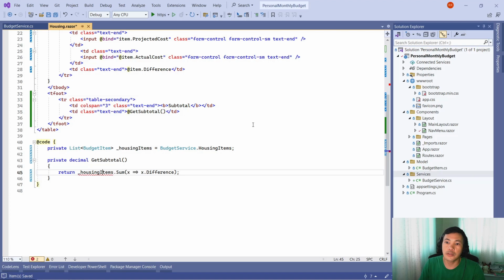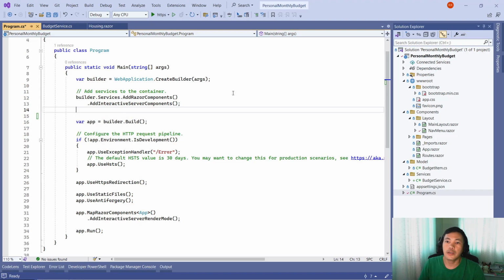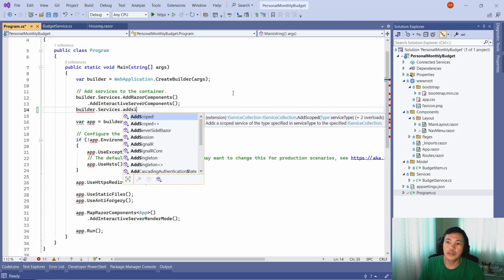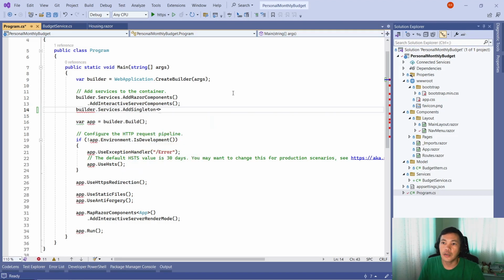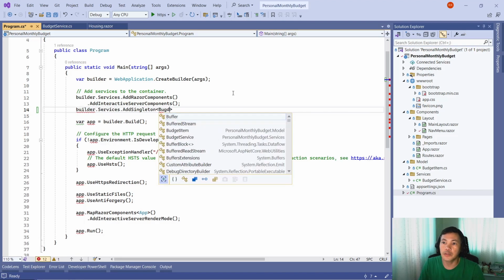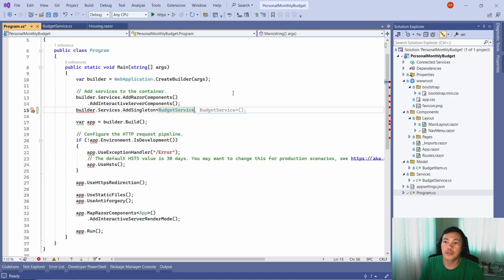Then let's change this. Cool. Now let's inject our service here. In Services, add singleton of type budget service.